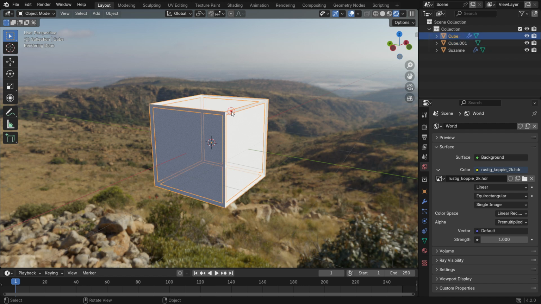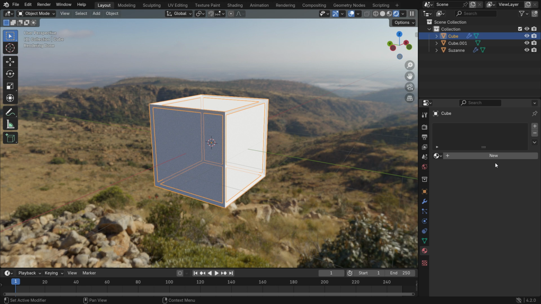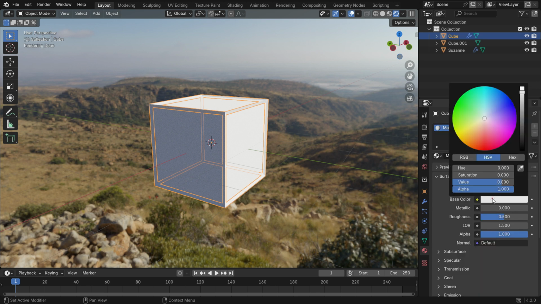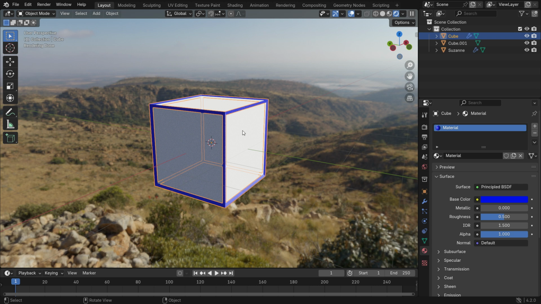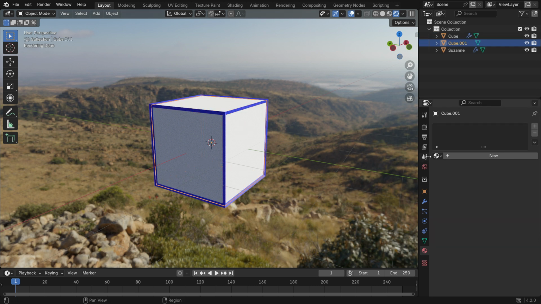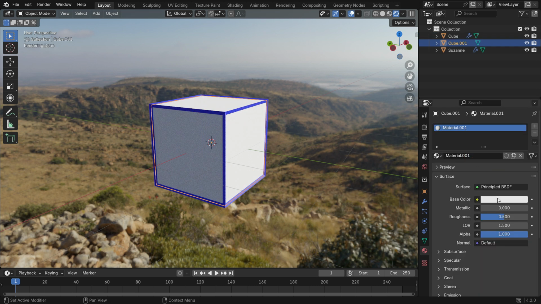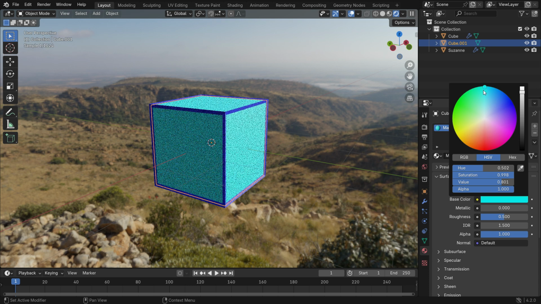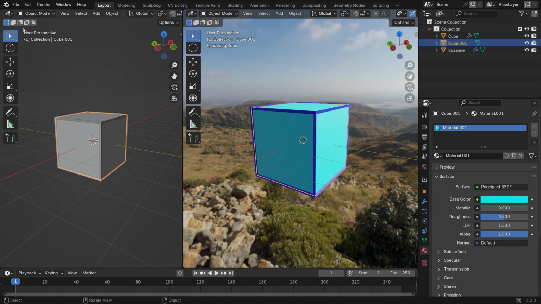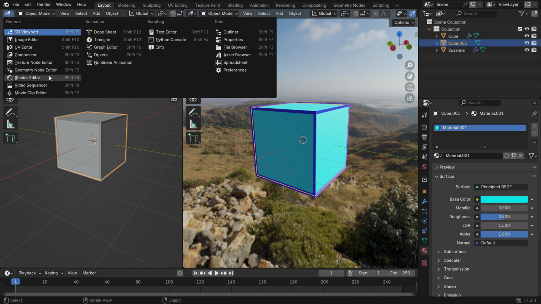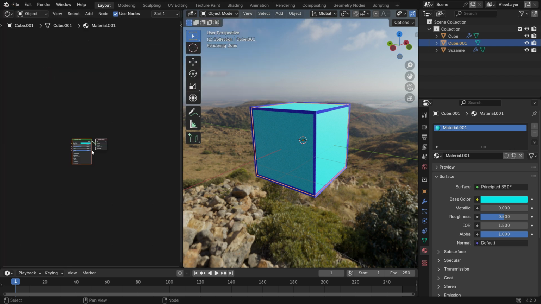Select the wireframe and go to the Material Properties tab. Click New to add a material and pick any base color. Then, select the cube, add a new material, and choose any color. Let's split the viewport. Switch the new workspace to the shader editor. Press N to close the right panel.